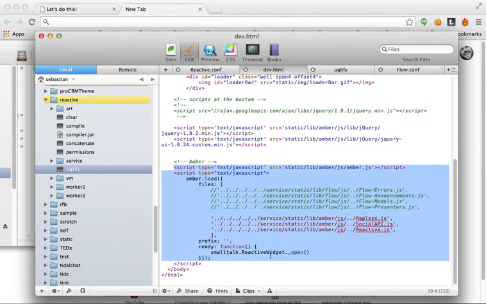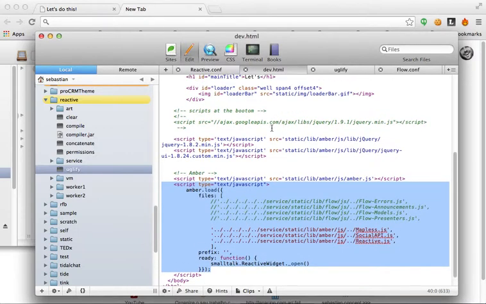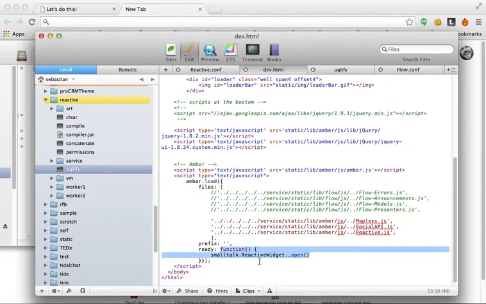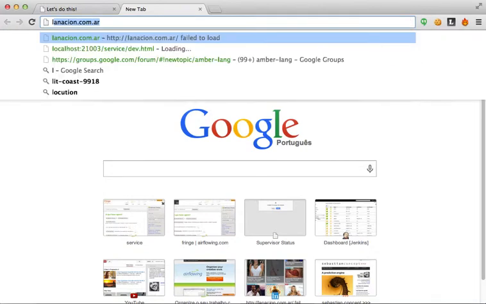I'm not going to go into details about this because the next release of Ember is a little different here, but I'm going to do that on another screencast. What this does, all you need to know is it's loading the application code in a way that can be worked on in development, and when it's ready, it's calling reactive widget open. All right, so this is after everything has loaded and it's ready. This is going to kick the ball on the app on the client side.